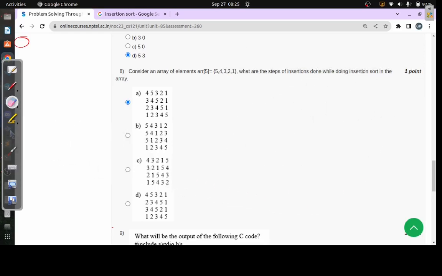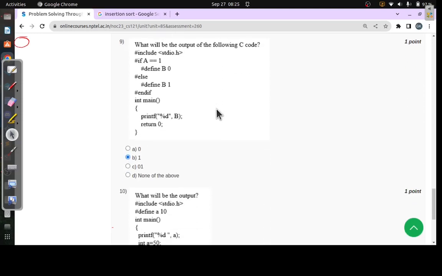Now let's look at the next question again. This next question is again quite interesting, and it is all again about the preprocessor directive. In this question, please keep in mind, we are actually executing the if condition in the preprocessor directive. Yes, we can execute an if condition even in the preprocessor directive. So what is happening here, guys?